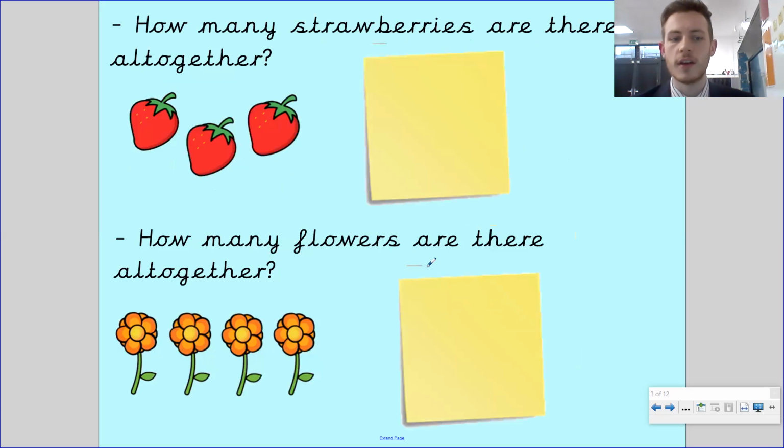How many strawberries are there? Well, I've got one strawberry, another strawberry, and another strawberry. I've got three strawberries altogether. We just do it as one line going down. Looks a bit like bars for jail almost, or a gate.